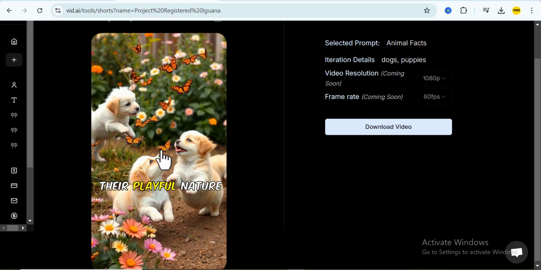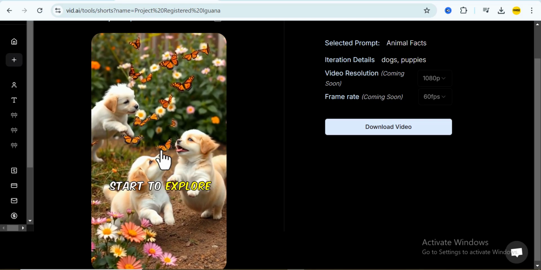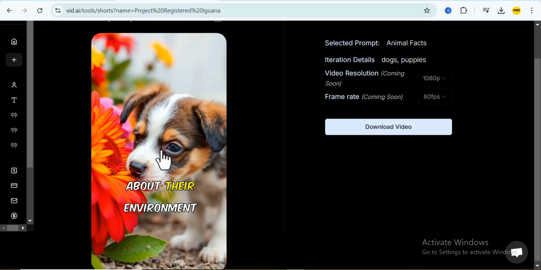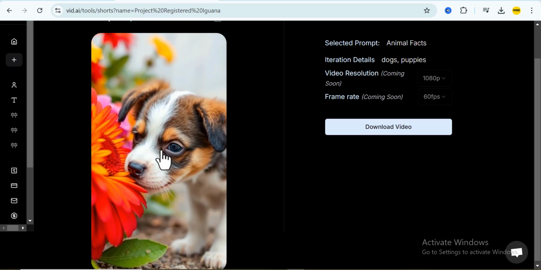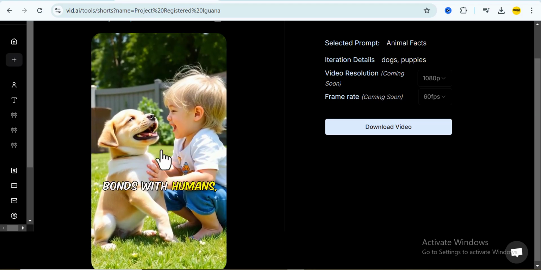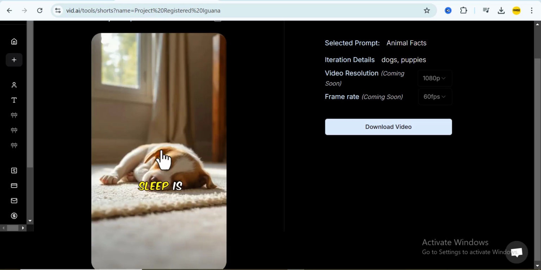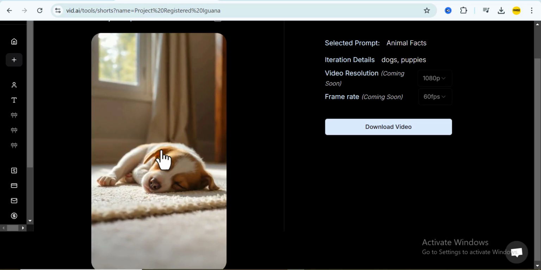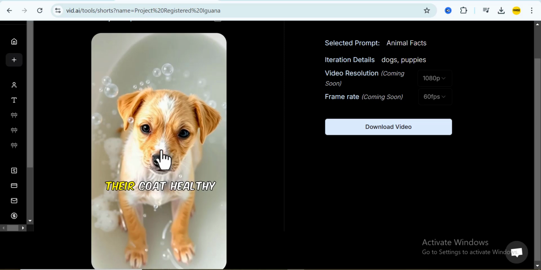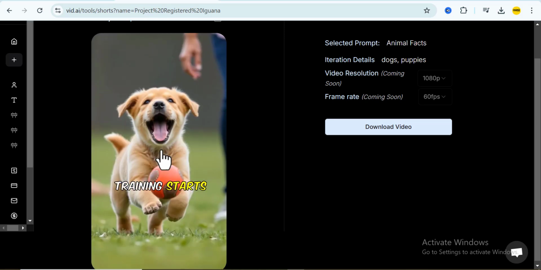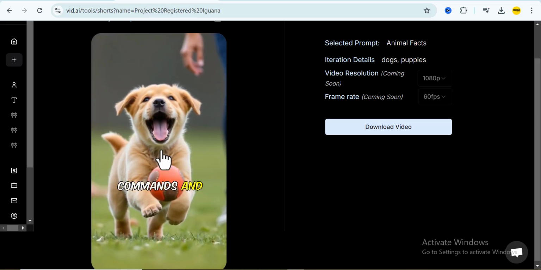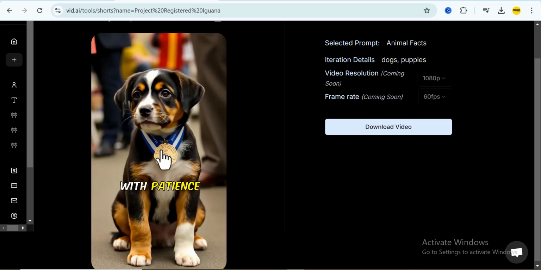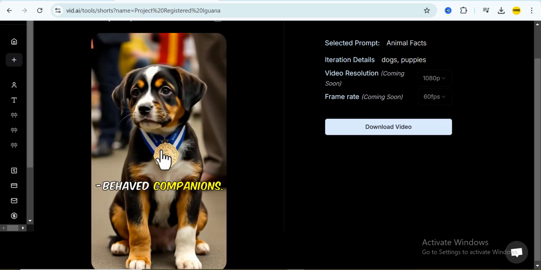Alright guys, so you can see for yourself that we are able to get a video from the Vid.ai tool even without giving it a prompt. All you have to do is pick a pre-made topic on the tool, and I also made some precise changes, which is me telling the software that I want my animal fact video to be on puppies and dogs alone. So if you want to make changes like this, you can do that.